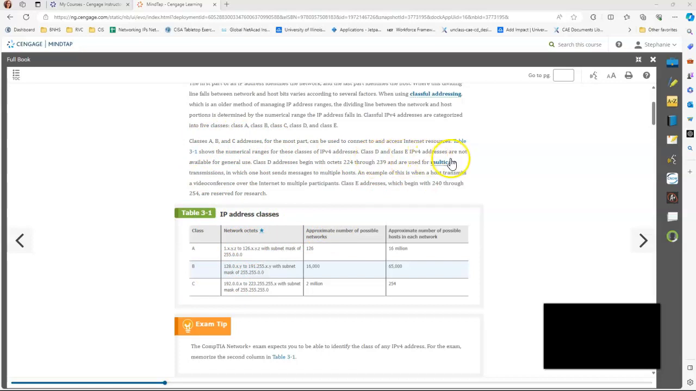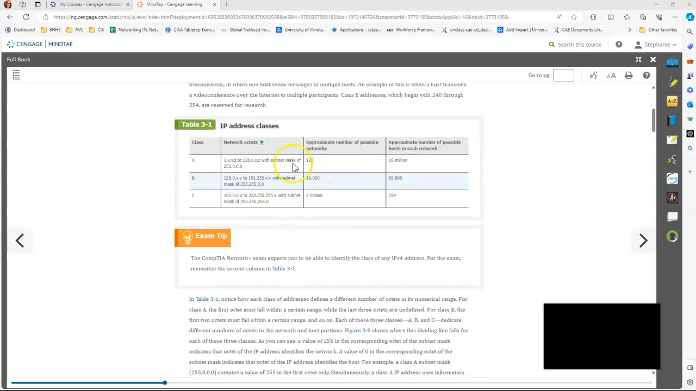Class D and E, they're multicast and reserved, so we don't really worry about them too much. But if you want to know those numbers, class D is 224 to 239, and that's multicast transmissions, messages. Class E is 240 through 254, and that's research. And the Network Plus exam expects you to identify the class. So when you take the Network Plus exam, you need to know which one is which.